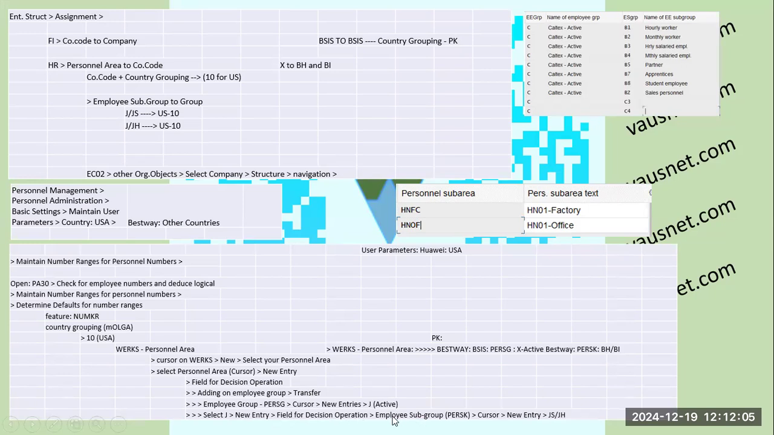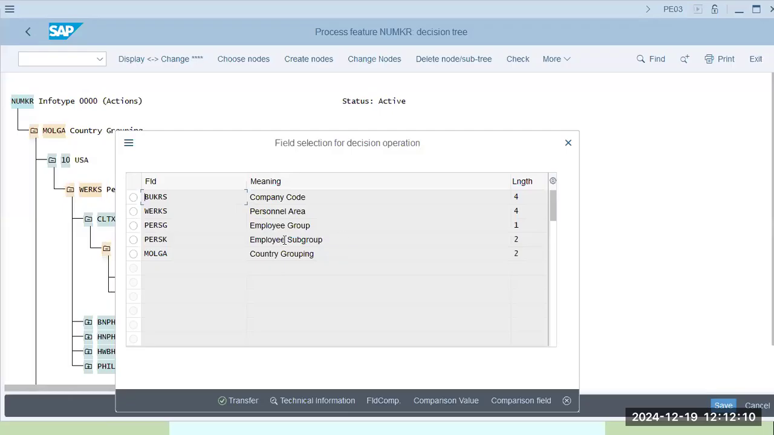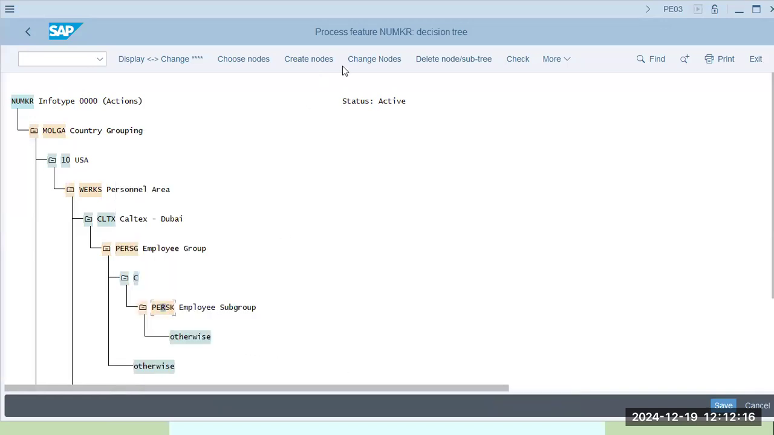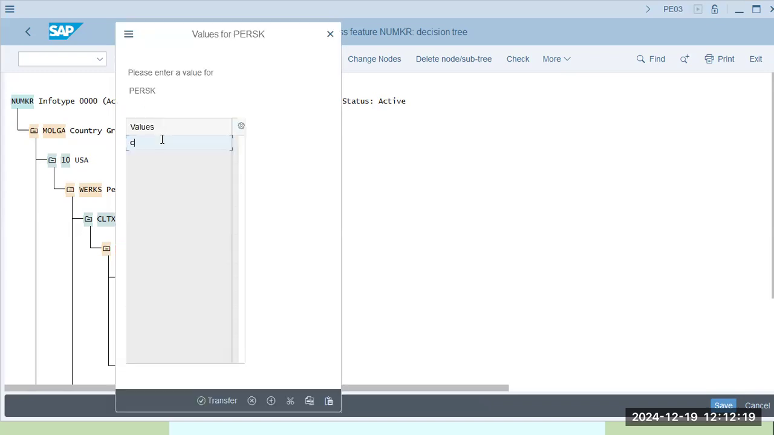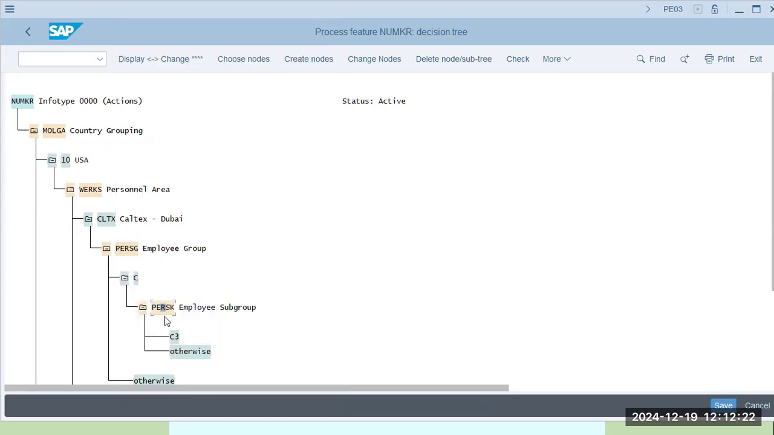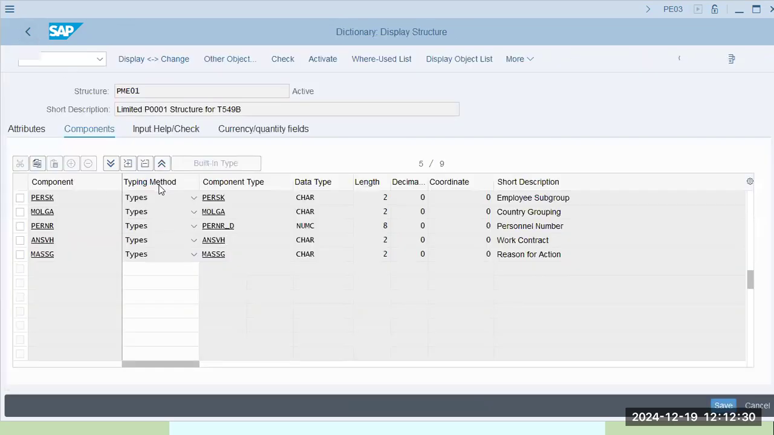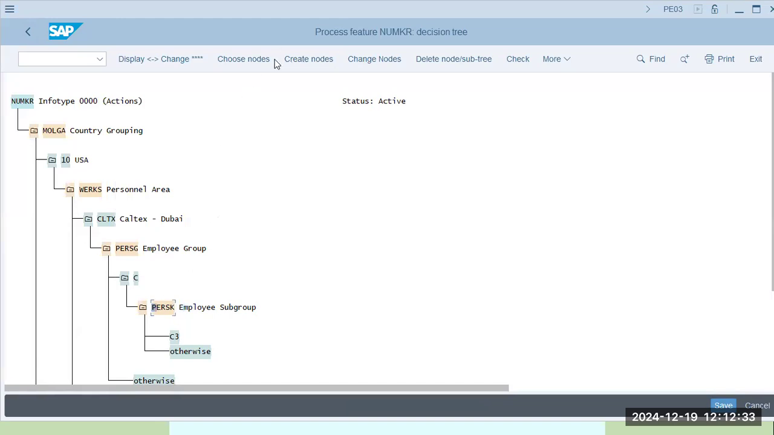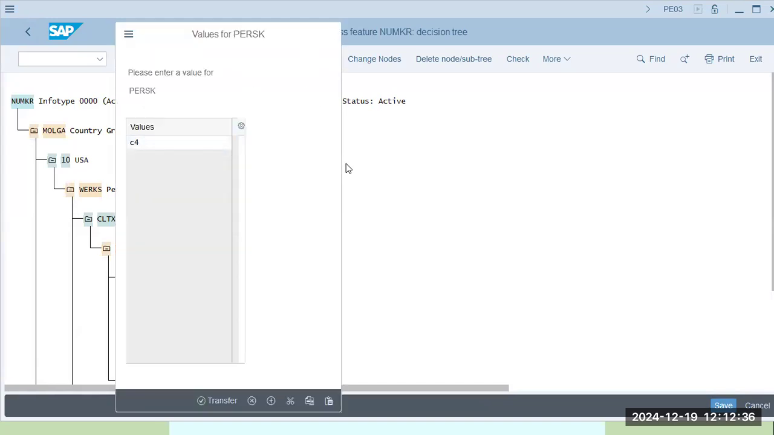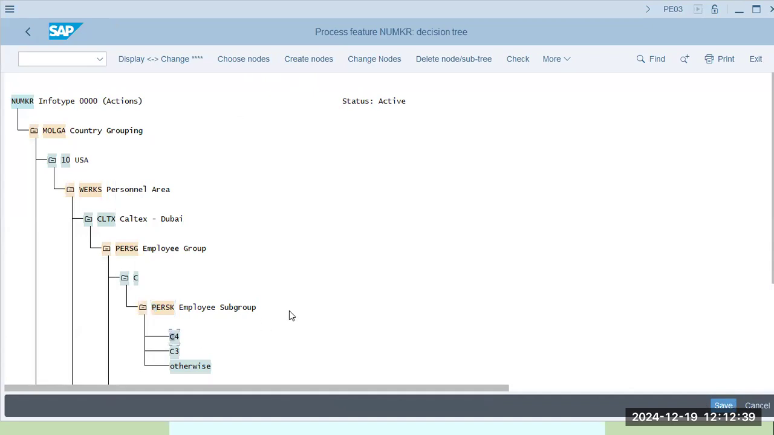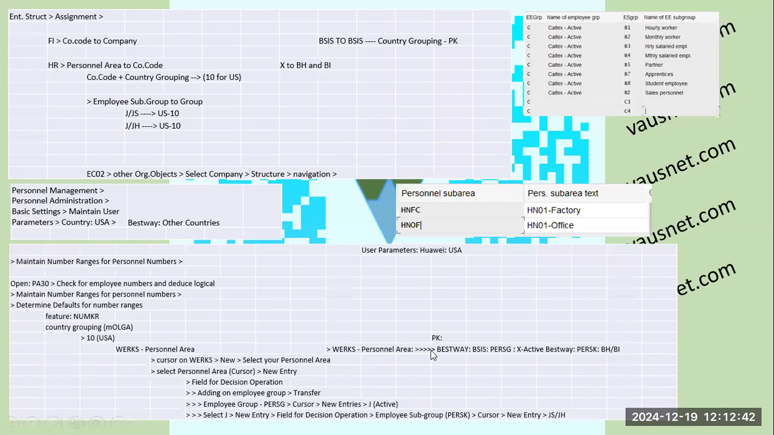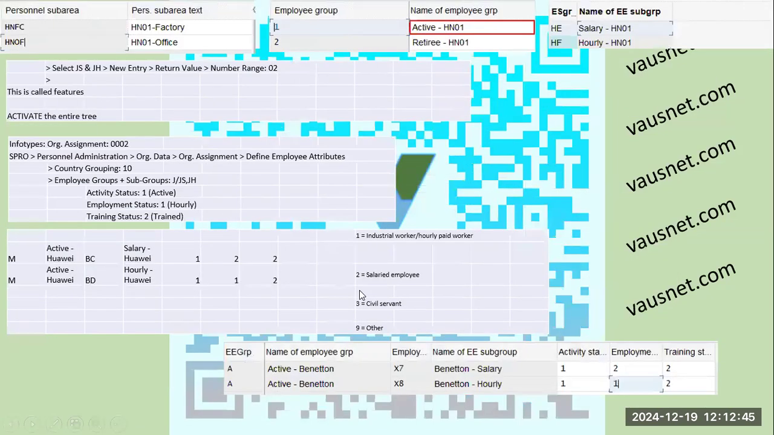Field for decision operation, employee subgroup. Employee subgroup, which is C3, C4. Okay. And under this, we'll have return value, which is C3. Okay. And create nodes C4. Okay. And under this, we will attach number groups. Okay. Let's go to the next part.